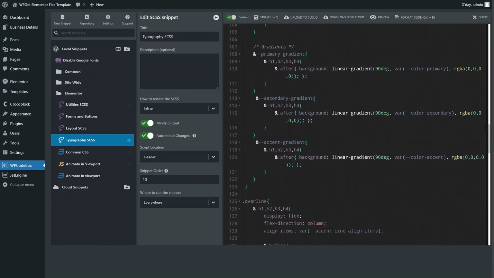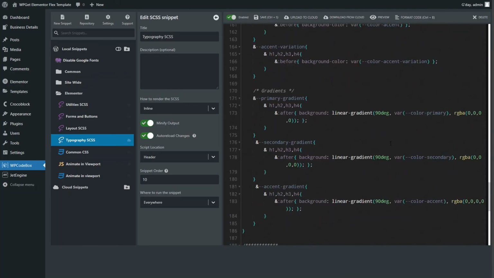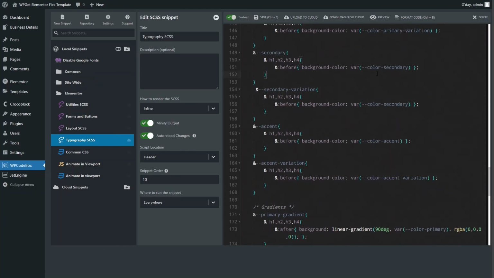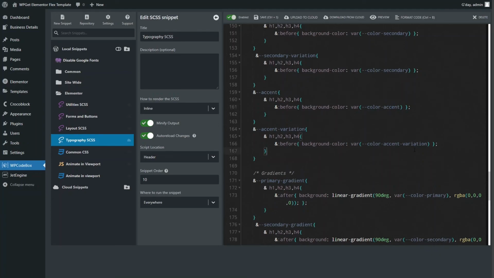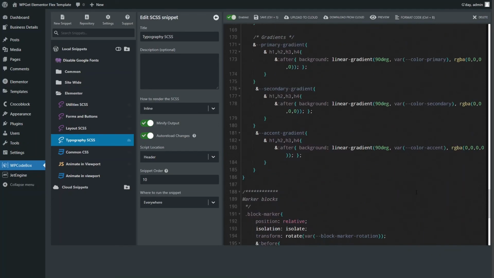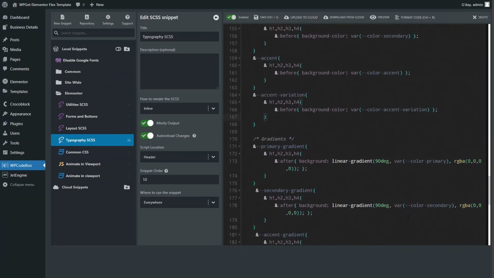Underlines and overlines are all the same kind of thing, where we've basically created all these rules, again using our color secondary, color accent variation, not random Elementor-generated variables. You can still change those within the Elementor UI because they're mapped across to these variable names. All right, so that's pretty much that.